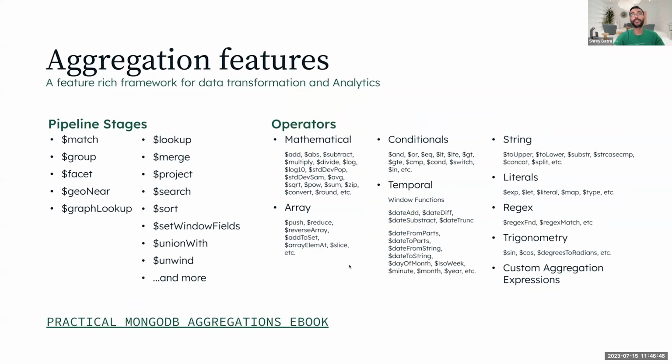Now, too much theory, too much information over here. You don't need to learn all of these, but these are some sample stages and operators for you to use while building the aggregation queries or pipelines. We saw the match stage and group stage. There are things like geo queries, facets, merge, sort. So many more. We'll have a look at these in the exercises that we are going to do.